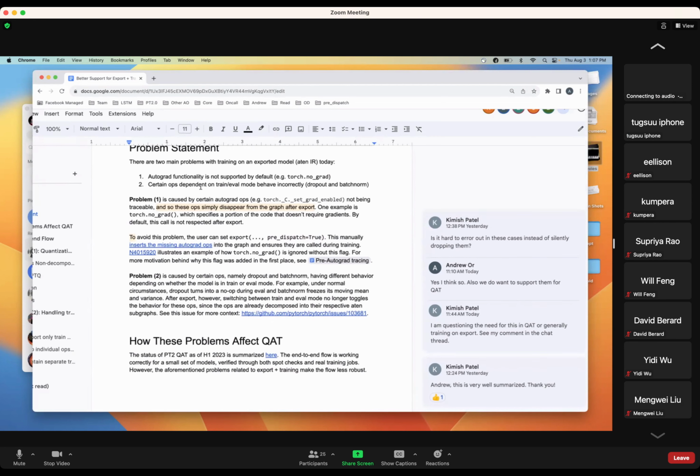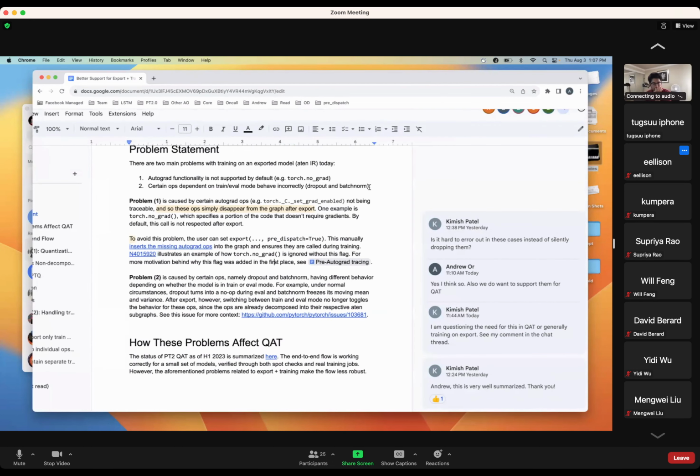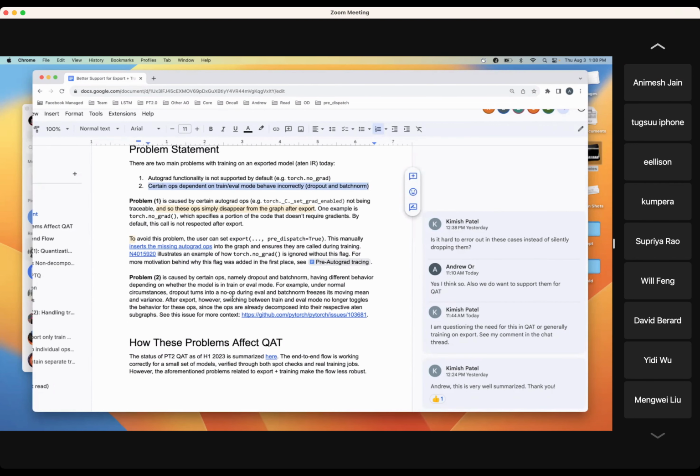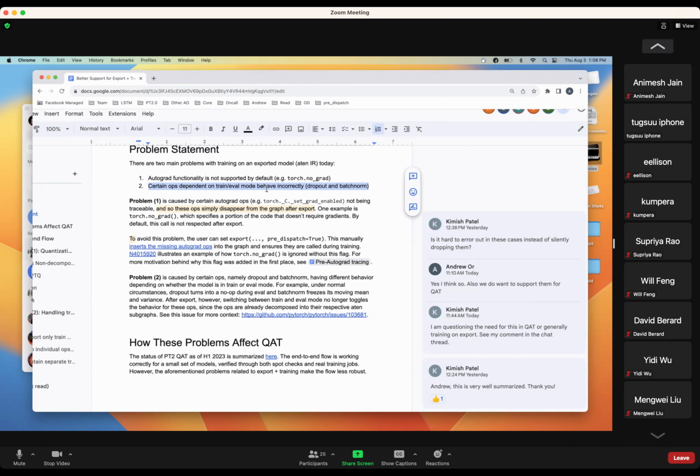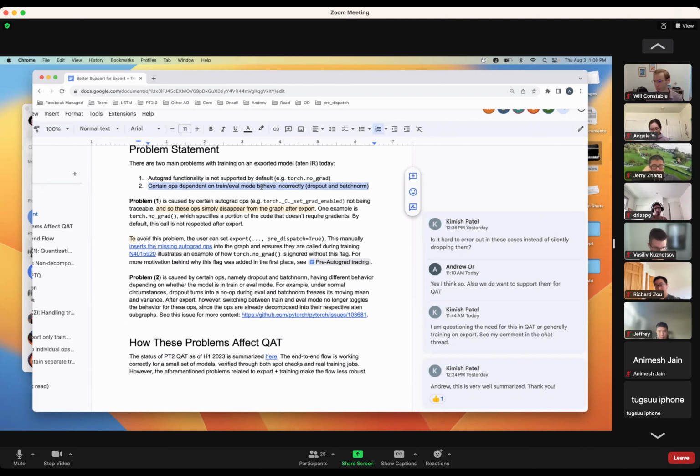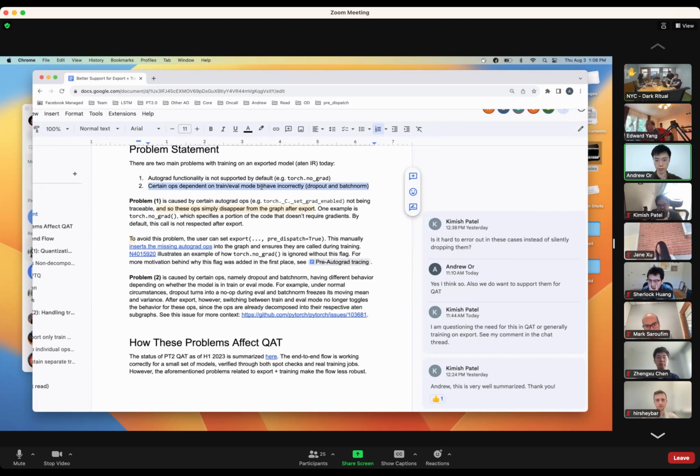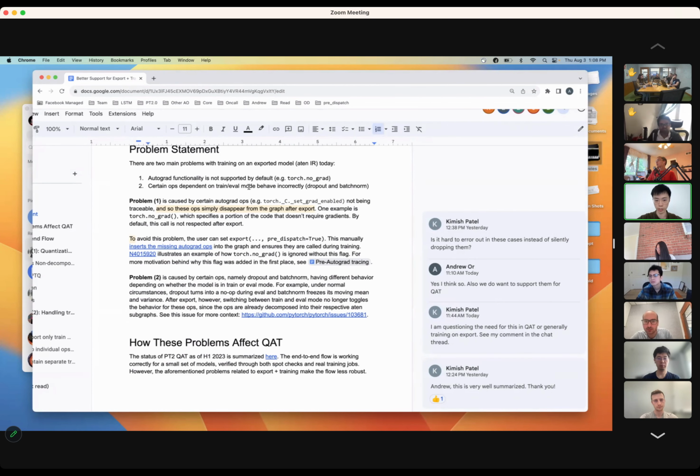The second problem is there are some ops like dropout and batch norm whose behavior is dependent on whether the model is in train or eval mode. Today, because these are exported as an ATen graph, switching between train and eval mode won't change the behavior of these ops anymore because they're already decomposed in the graph.